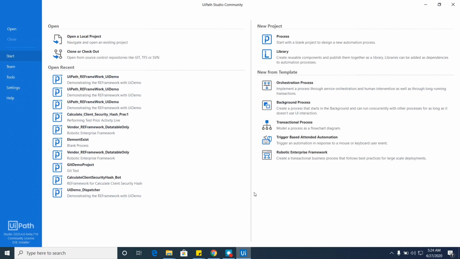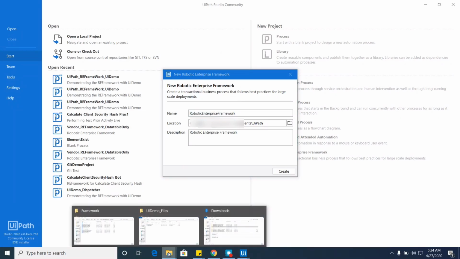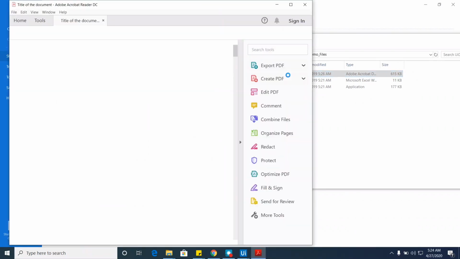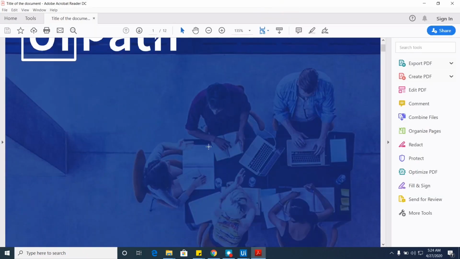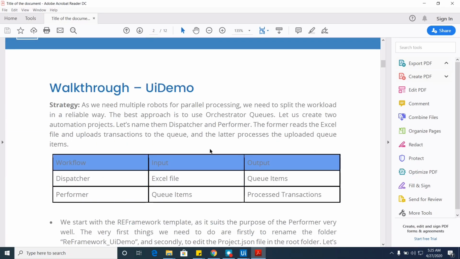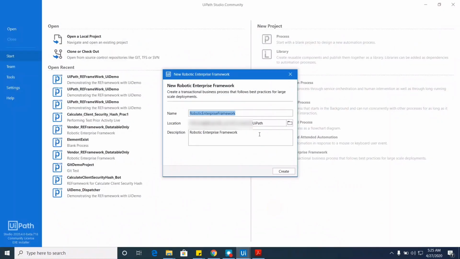Okay, once you have opened UiPath Studio, look for the Robotic Enterprise Framework template. Click that and put the name and description of the RE framework. Let me open the document guide. Here they recommend a name for the RE framework, and as much as possible we want to follow exactly their instructions in this guide. They want the name to be UiPath Framework Demo. Let's go ahead and copy that.